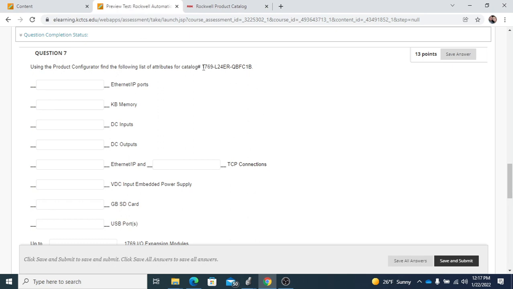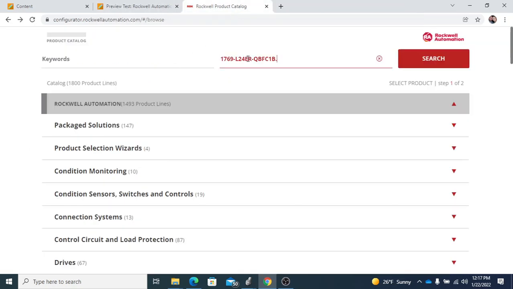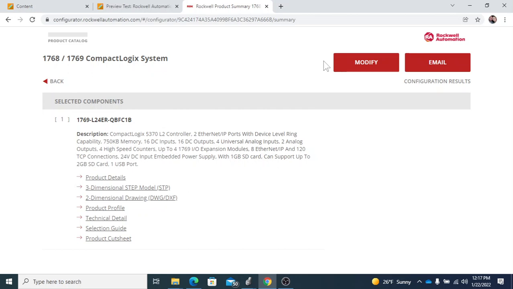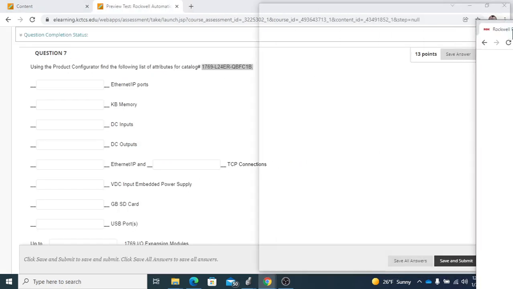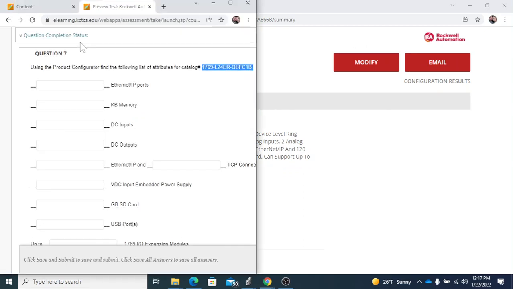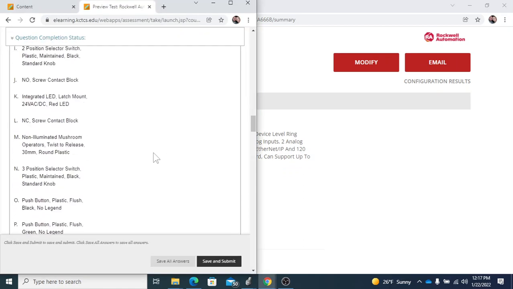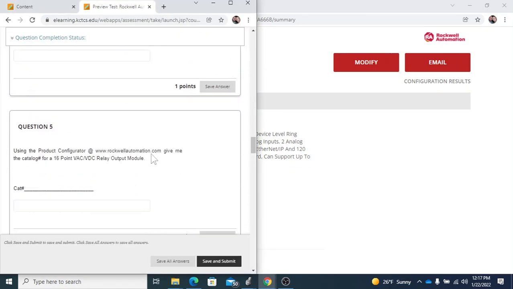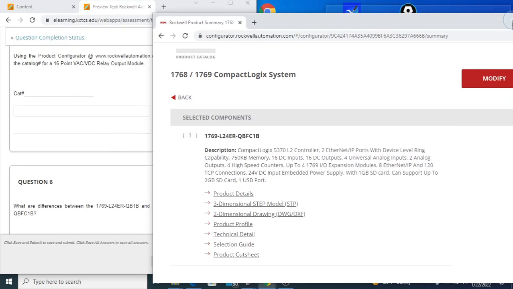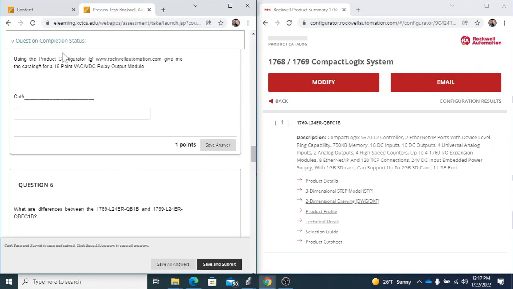I'm going to go ahead and copy this number. I'll hit Control C, then Control V. I'm going to take that period out that I got in there, and I'm going to do a search. Okay, so here's the attributes. I'm going to bring that over to here so I can look at it at the same time I'm looking at this.